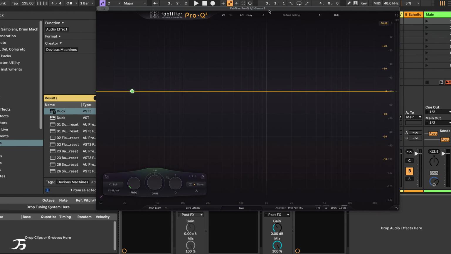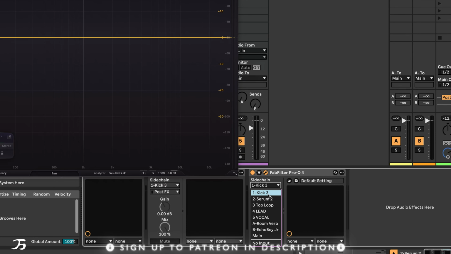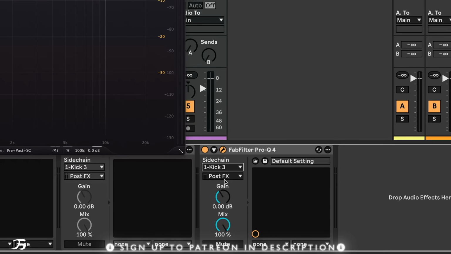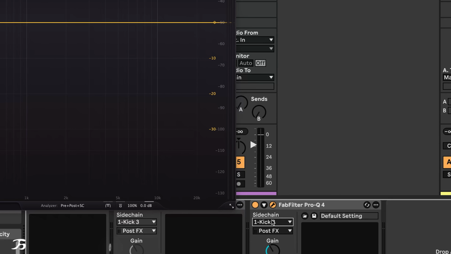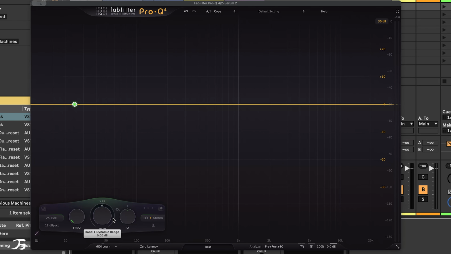and then what I want to do with this is set the sidechain to what I want it to be sidechained from. So in this example, it's going to be kick 3. And then I'm just going to slightly bring this dynamic range down. If I just click on this arrow here, you will see this come up, and then this button here. So this means the external sidechain input is coming into the actual plugin.